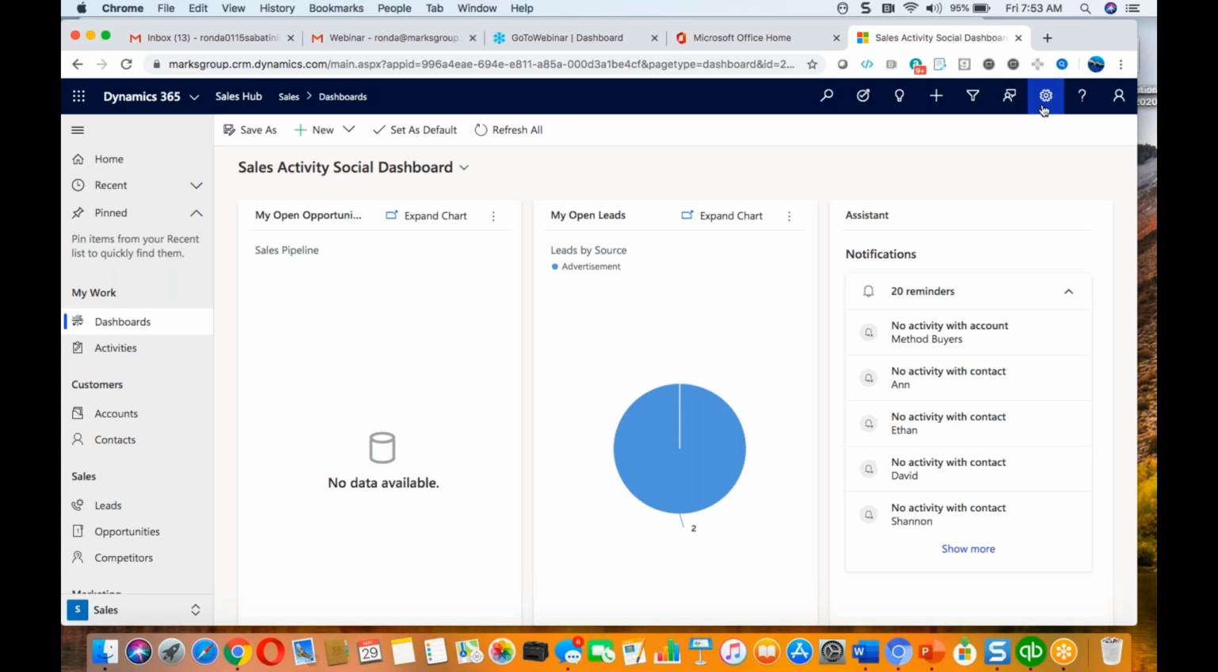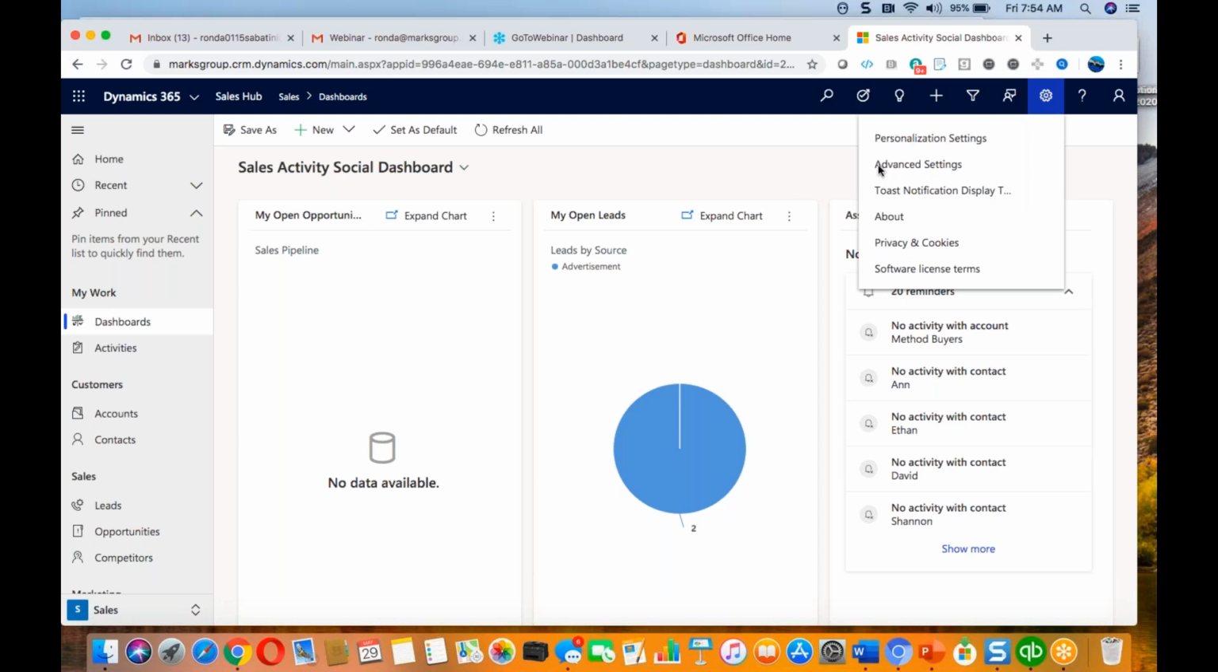So the first thing that I suggest doing is going into the small wheel here at the top of the right-hand screen and clicking on that and scrolling down to Advanced Settings. Sometimes it's going to think here. Give it a second.